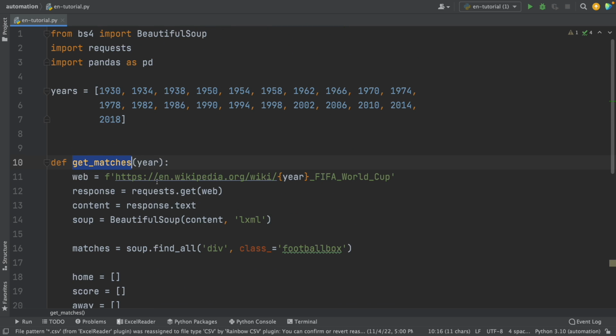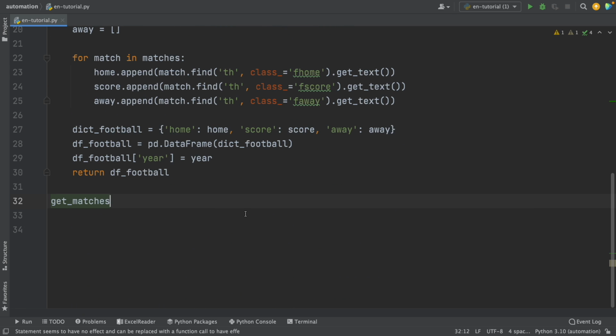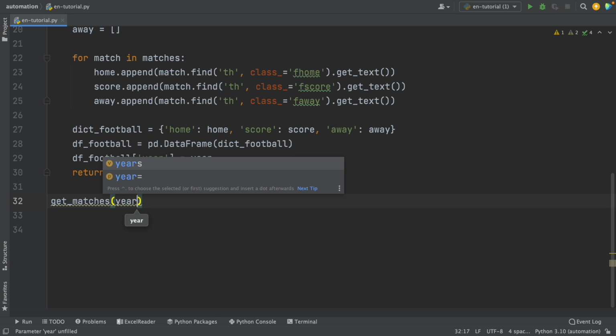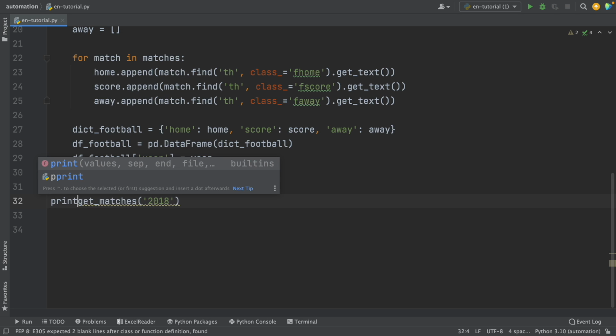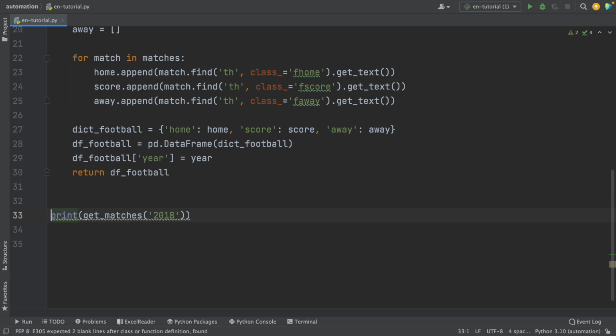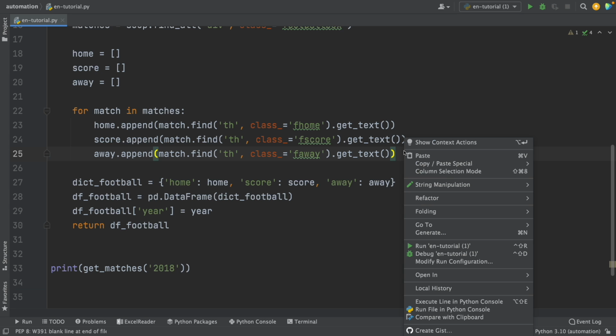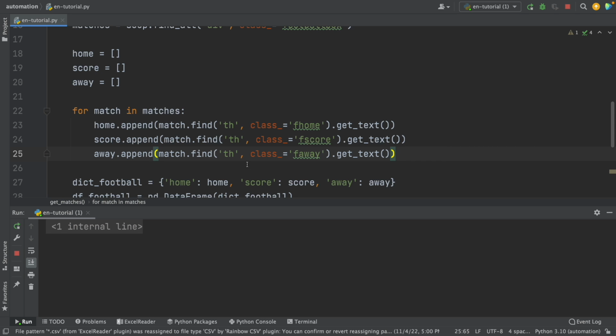So I can write the name of the function, get matches, and then we can write the year that we want. In this case, I'm going to write 2018, which is the last World Cup. So 2018, and we can print this to see the results. So we print this, and now I'm going to right click and then run this and see what happens.